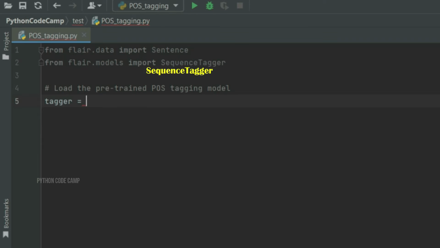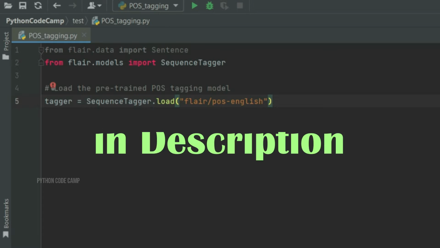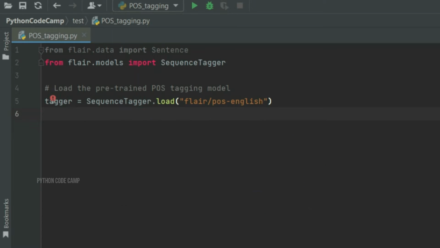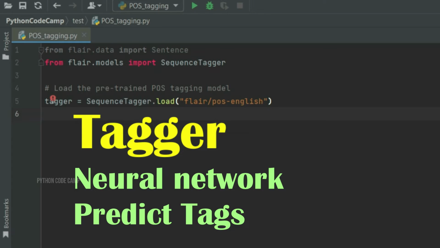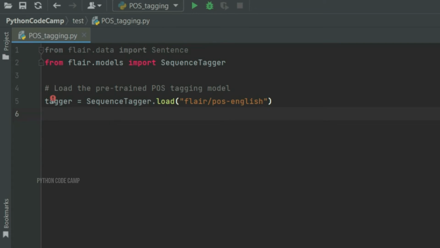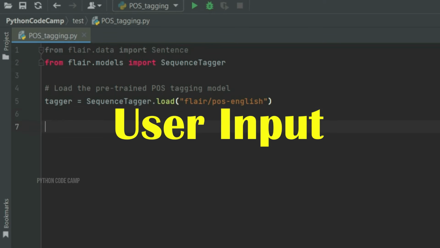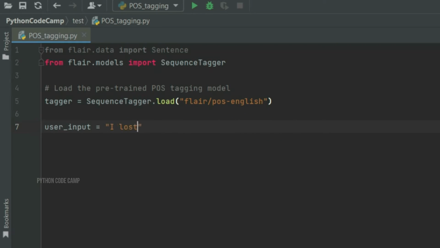Next, load a pre-trained POS tagging model. tagger equals SequenceTagger.load and pass the model here, flair/pos-english. I have given the model link in the description. The tagger is a neural network model trained to predict POS tags for words in English sentences. Next, take a user input to get the POS tags. user_input equals, I lost my debit card. How do I report it?